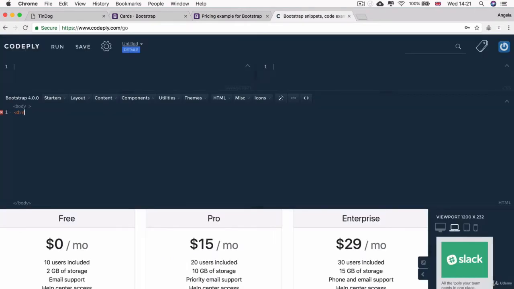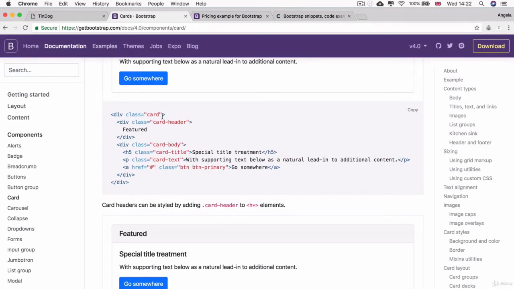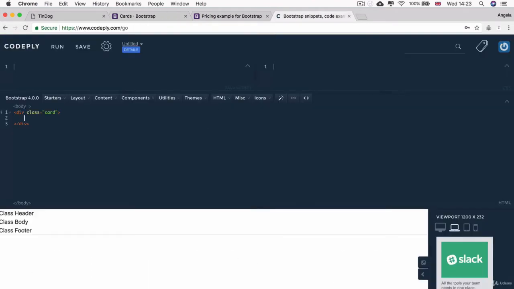So the first thing that we'll need is a div with the class that's card. So this is going to be a card. And inside here, we're going to have a card header, a card body, and a card footer. So that's going to be 3 divs. And the first one is going to have the class of card header. And then I'm just going to copy and paste this. And I'm going to create the other two, which is going to be card body and card footer.